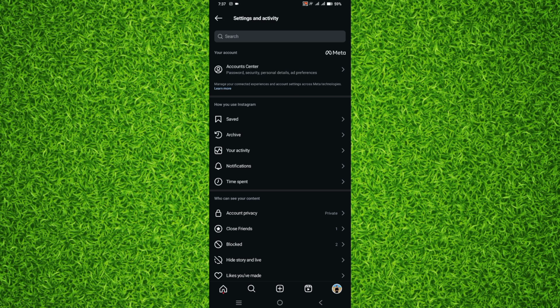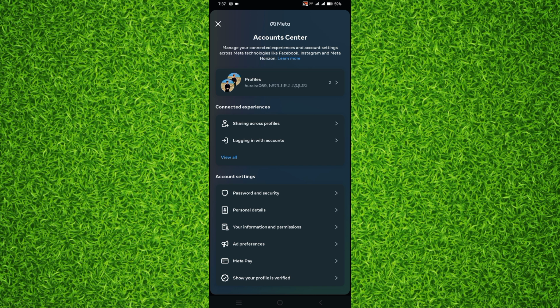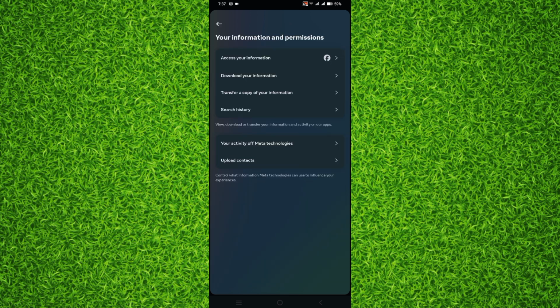And once you're on this page, you'll have to tap on the account center on the top, and after that you'll have to tap on your information and permissions, and then you'll have to tap on download your information. That is the second option.